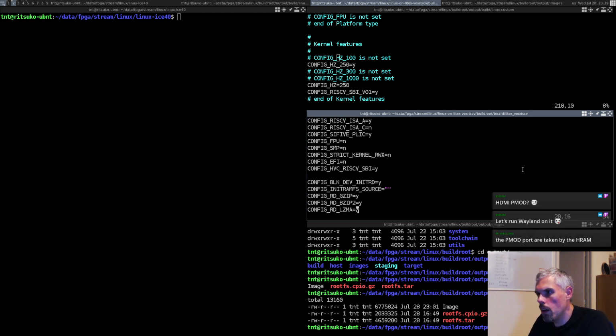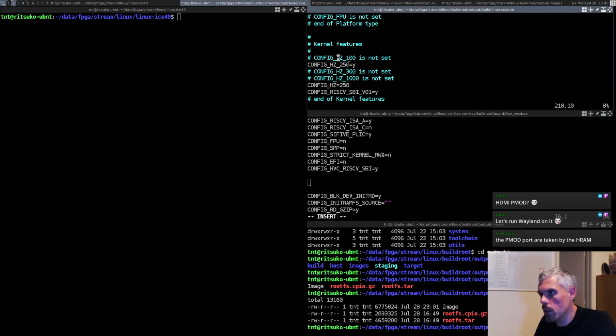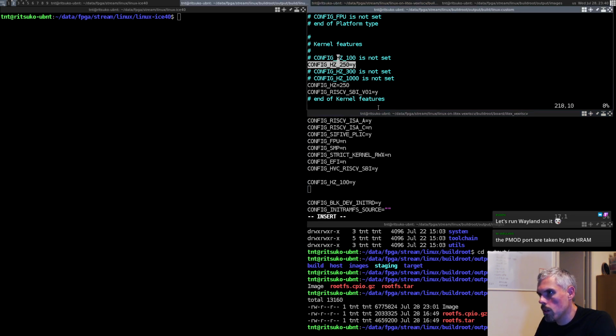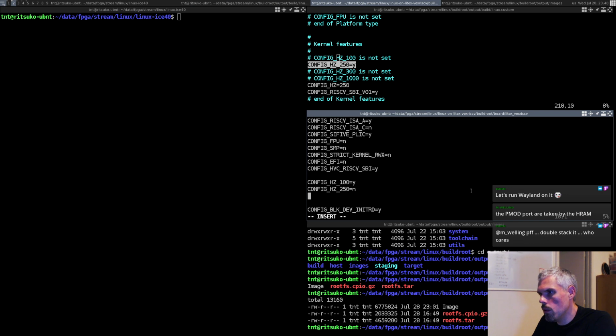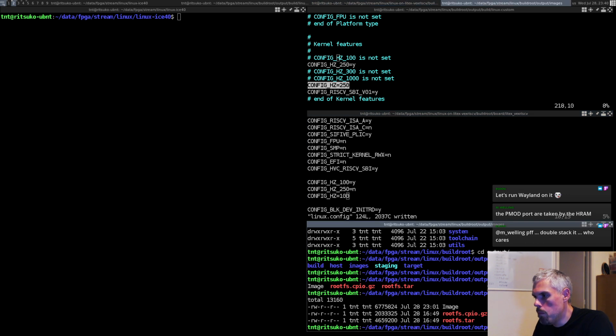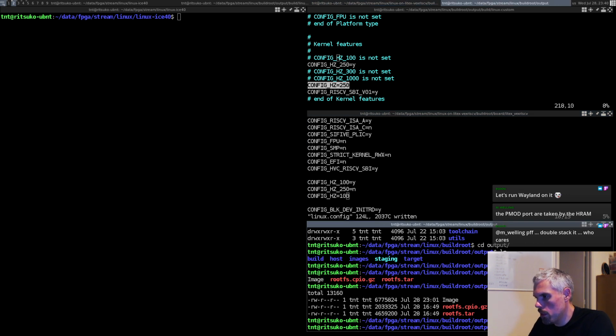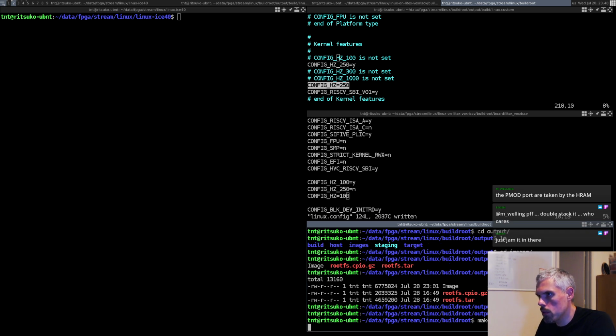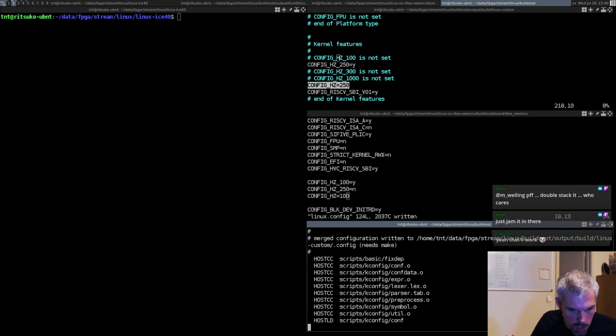Okay, so I didn't find the hertz value, so what I'm gonna do is just add it and say config hertz 100 equal yes. No. Config hertz equal 100. So I'm gonna try to rebuild this and hope that it picks up the new configuration. Oh wait, let me catch up on chat.